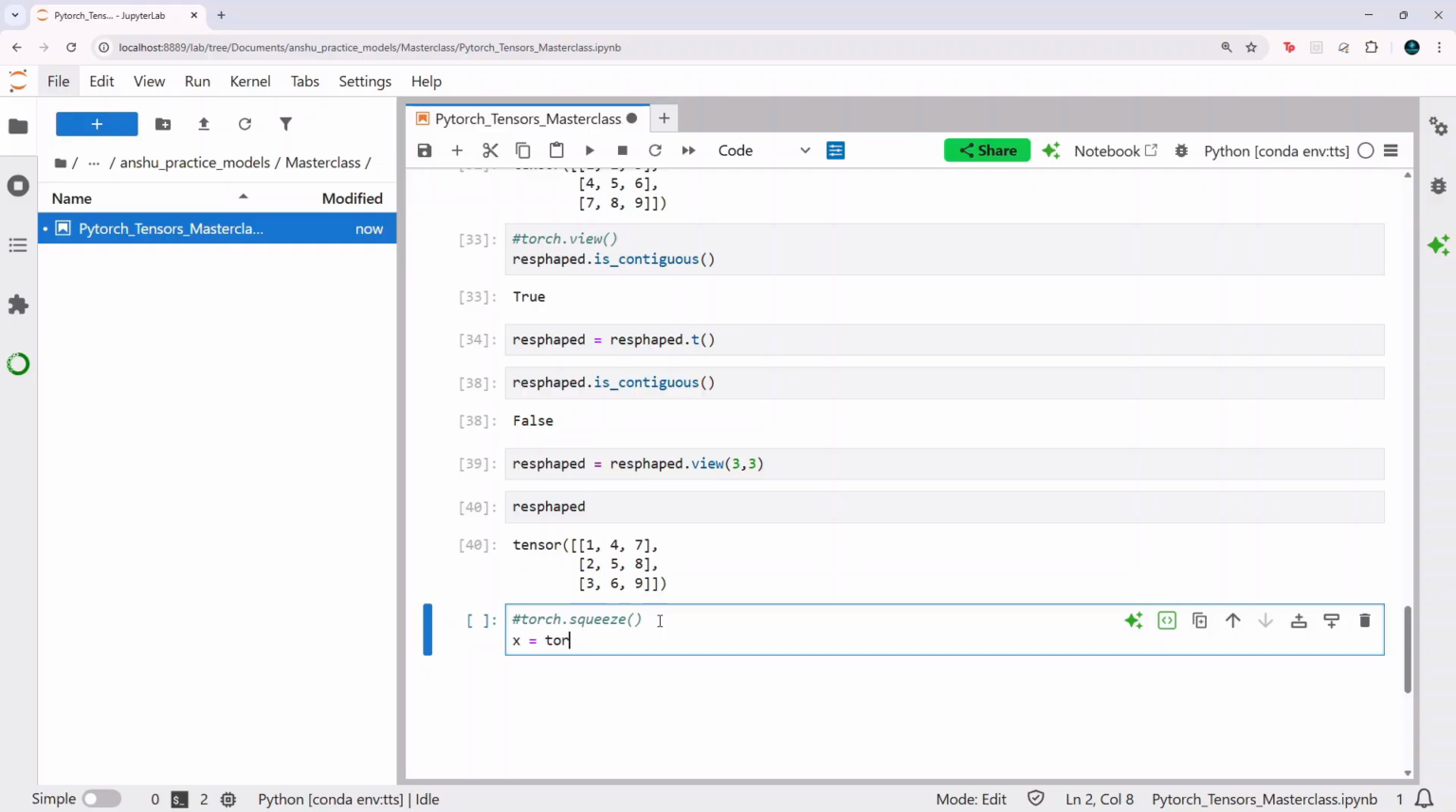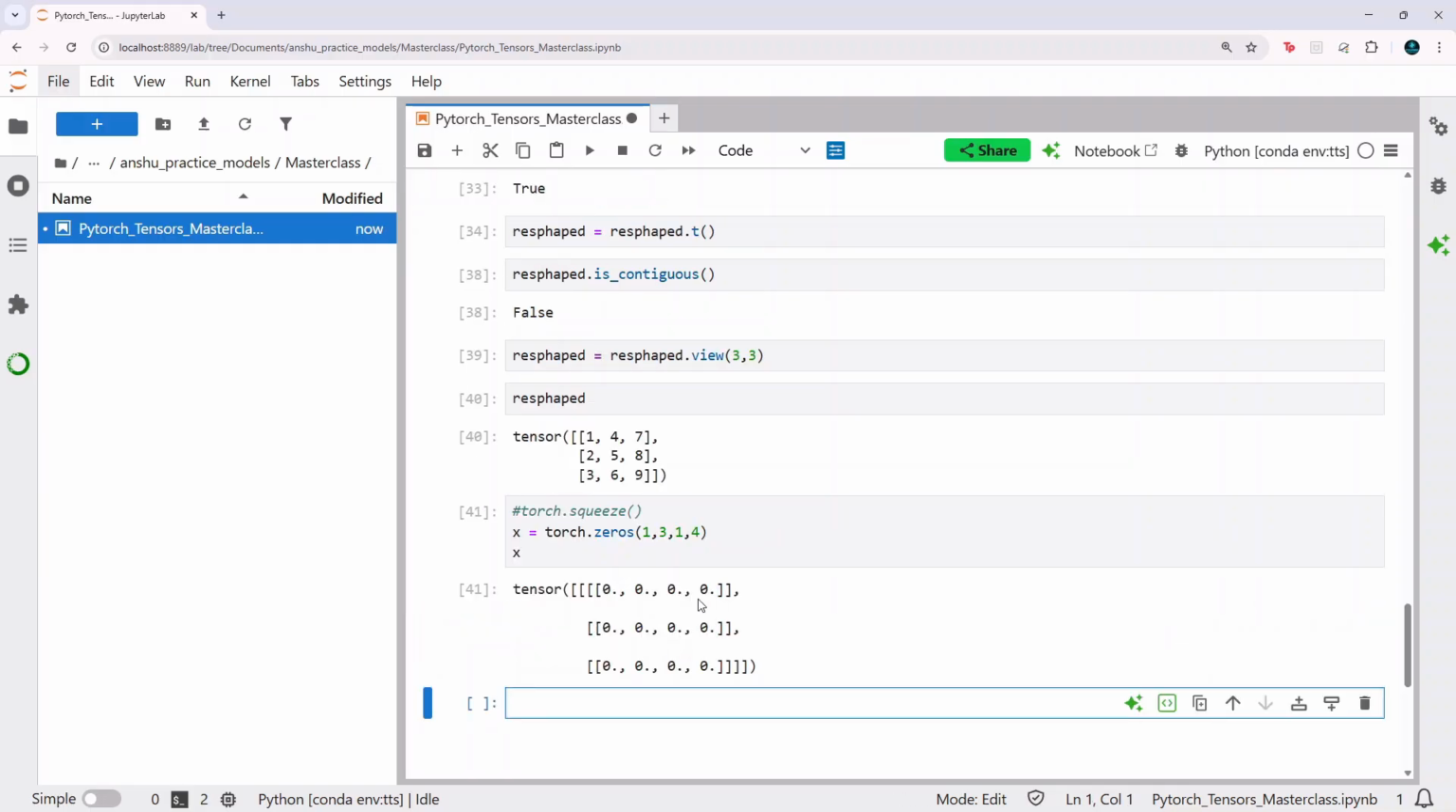I'm going to create a tensor x from zeros, so I'm going to say torch.zeros, and let's get the shape of 1 by 3 by 1 by 4. Let's look at our original tensor. This is what it looks like right now, and of course it's a zero tensor, so all the elements will be 0. Now you can see there are many extra dimensions that we don't even need, so what we can do is squeeze them.